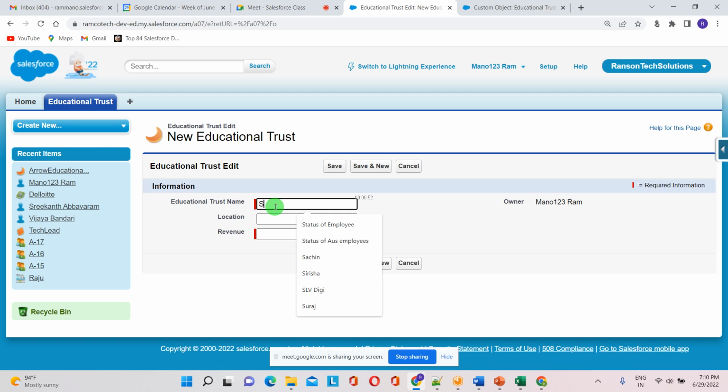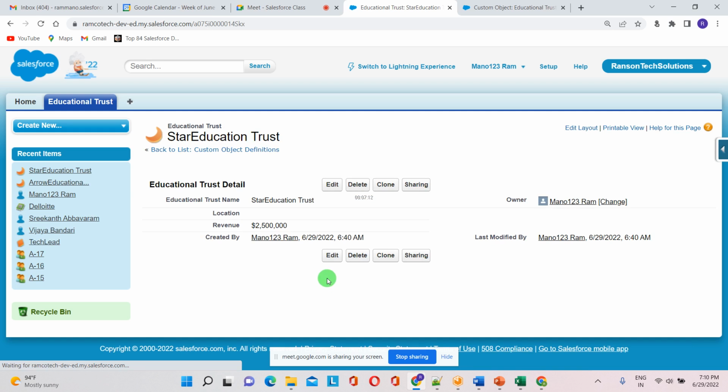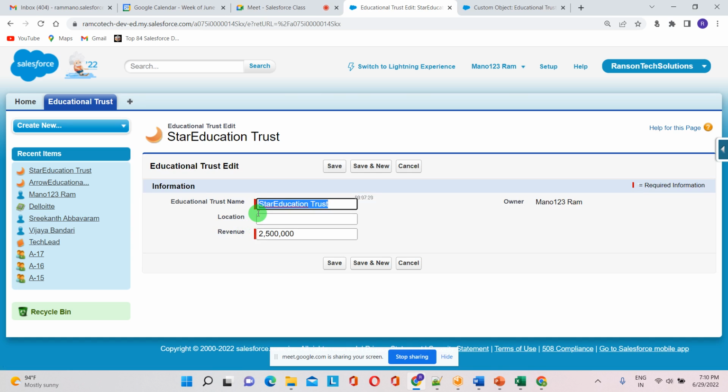We can take, and location I'm not giving. Just see either it's saved or not. See, it is not getting saved, it is throwing error. So revenue we can give 25 lakhs and see. Now here I haven't given location. Though I'm not giving location also, it is getting saved because this is not a required field.